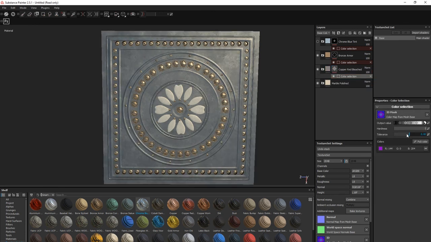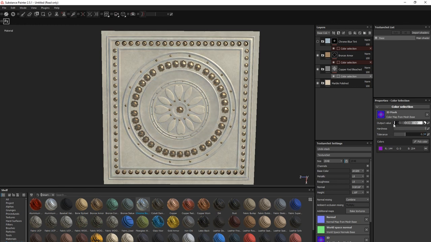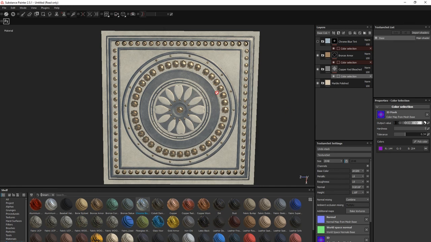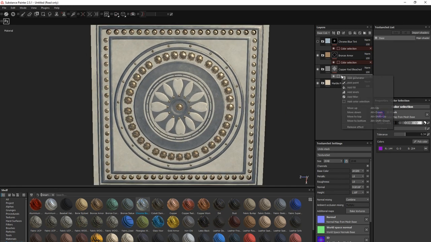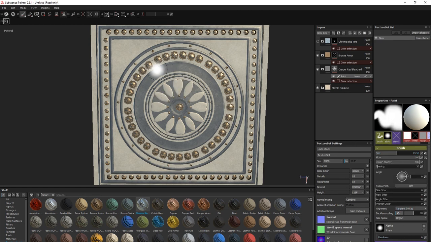Color ID masks in particular are fairly versatile. You can adjust the tolerance and output value of your mask. If you had similar hues of purple, you could fine-tune how much or how little of that particular color would take place in your mask.